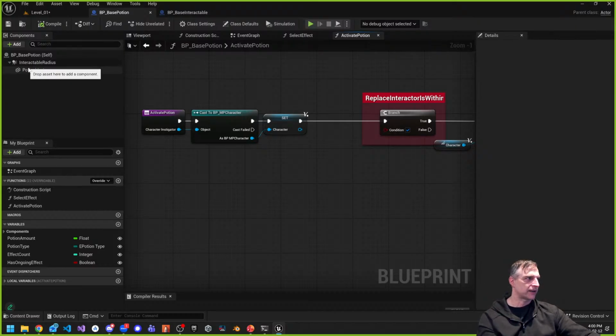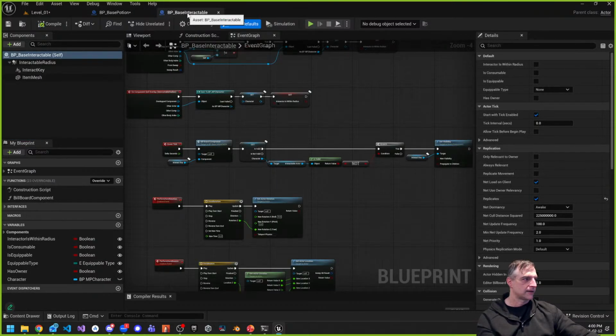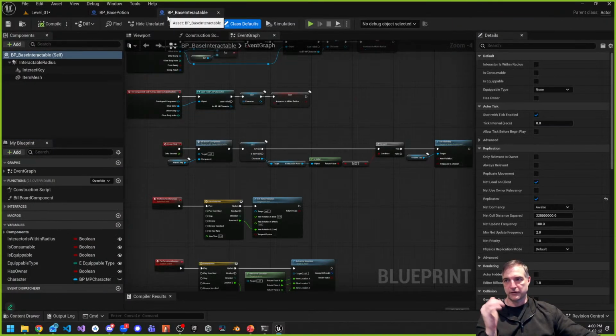So really, if I just get rid of my potion mesh, and delete that interactable, I mean, we've literally just now gone down to the bare bones. There's nothing else here that should clash. Maybe character. Maybe because character also exists in my base interactable here, so that could be something that's also clashing. Compile and save. Let's try this one more time, because again, if I have to, I'll just recreate everything from scratch, and I don't mind doing that.